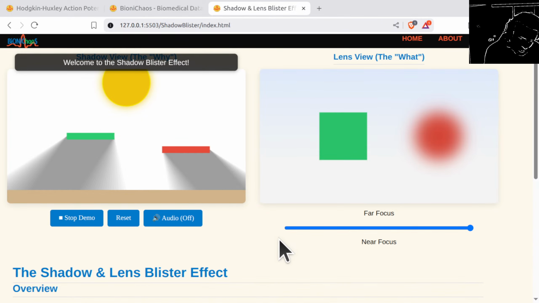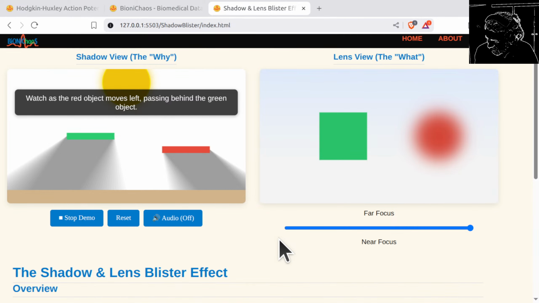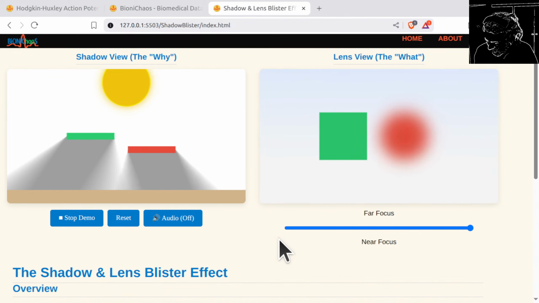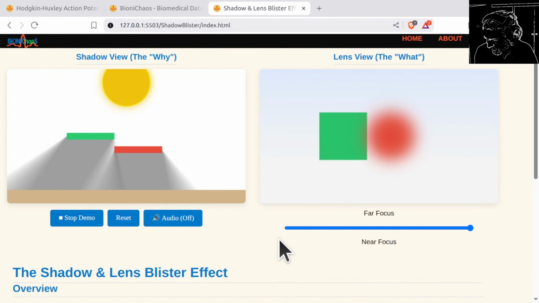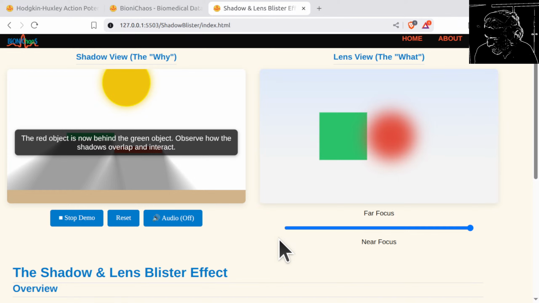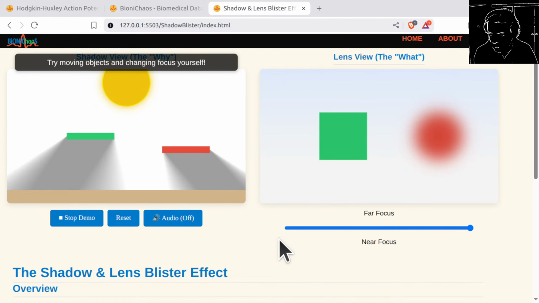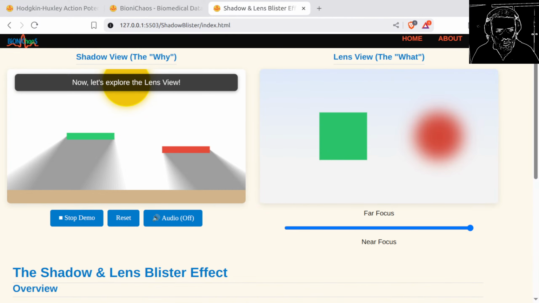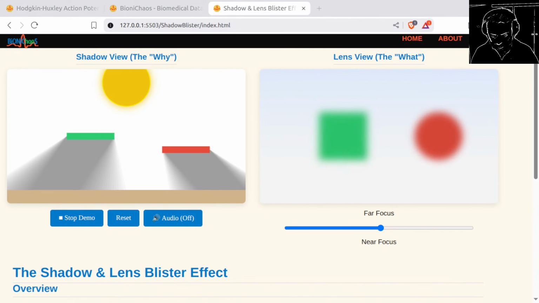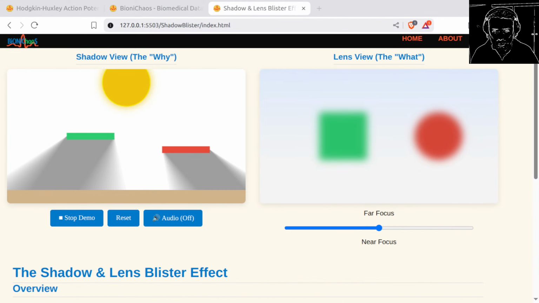Let's see. Updated stuff to the demo. And left, passing behind the green. Yes, very nice. The rest of the can move desired position, observe the interaction. I'm not sure what interaction you're talking about, but yeah, that was too quick. Was it duration 2000, 3000? Let's actually make all the durations a bit longer.